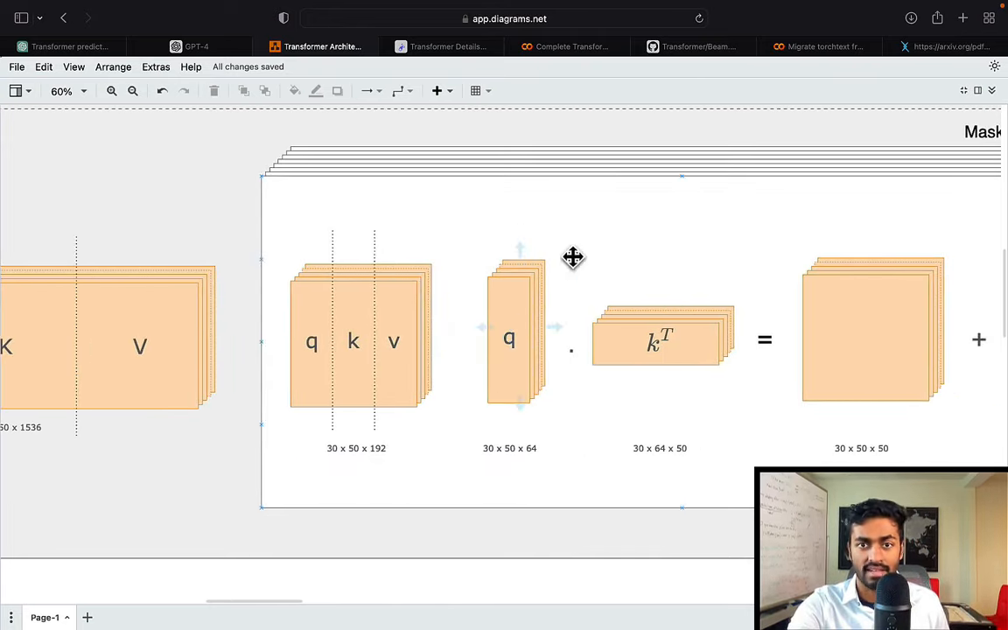Next, we have an optional mask, which we pass through a scale tensor. Note that when we're passing a mask, we don't need it for the encoder.